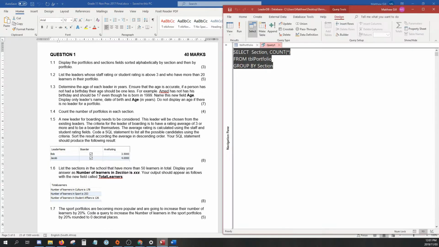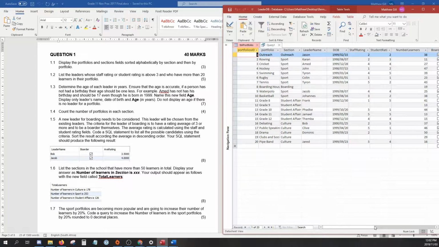Wrong thing. Okay, so first thing, list all the possible candidates. Oh, and to be a boarder themselves. Wow, how did I miss that? Okay, so we're going to select leader name because I want to list the candidates. They're showing that they've also chosen the boarding field. Makes sense that the leader of boarding has to be a boarder.